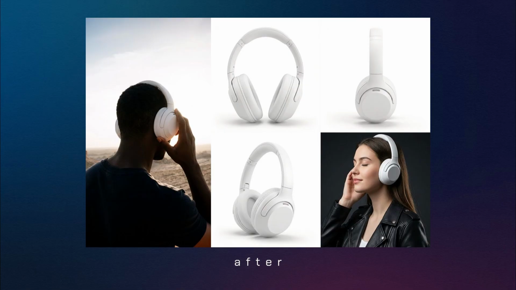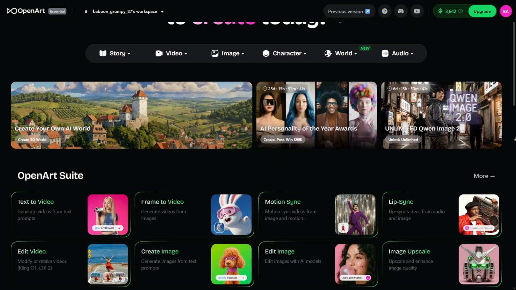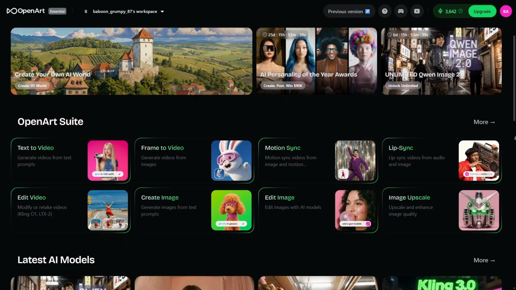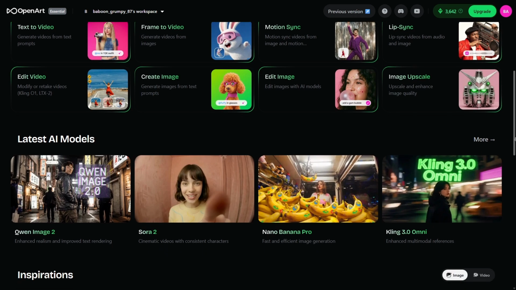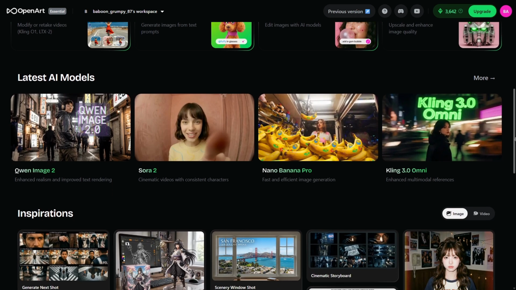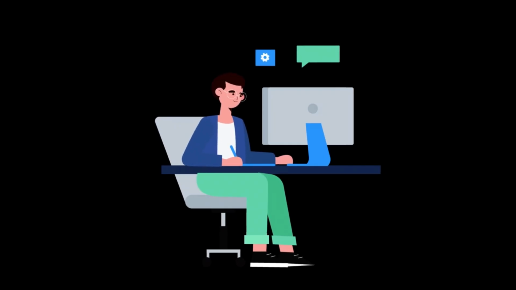And that's exactly what I'm going to show you using OpenArt. We're going to take a simple image and transform it into multiple high-quality visuals that you can sell as a service or use to make money online. And once you understand this process, you can apply it to almost anything.